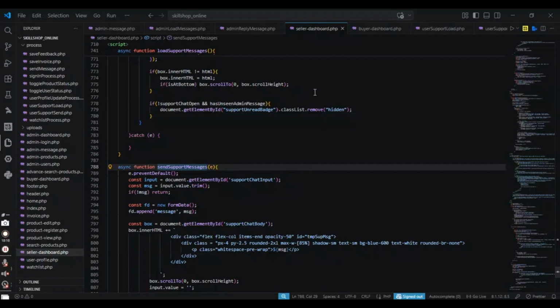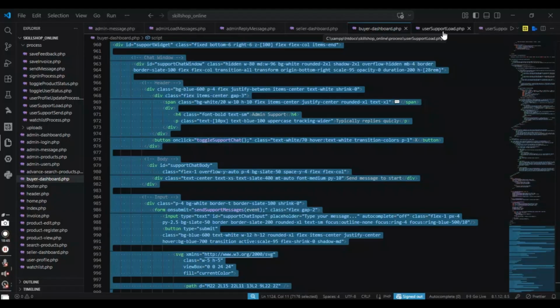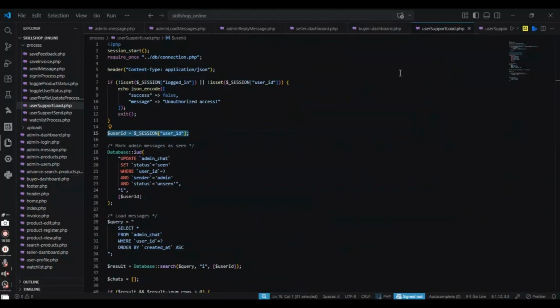Okay, I'm not going to explain the backend code again in our buyer dashboard also, because I added the same chat widget in the seller dashboard and also in our buyer dashboard. Okay, then let's move to our next file called user support.php file.